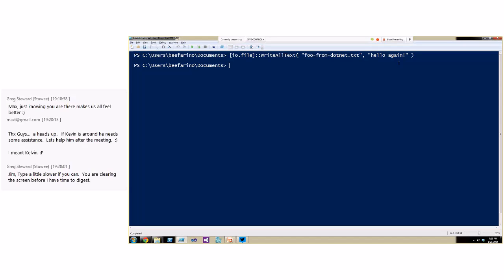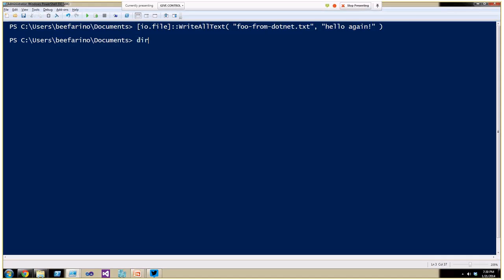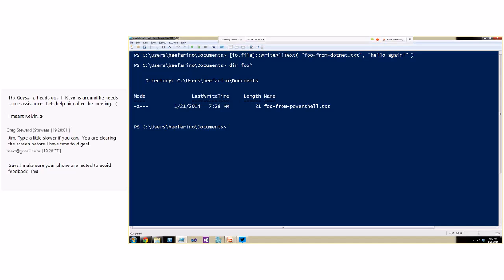And then the question is, where is that file? Obviously I didn't get an error, so where would that file have been written? The intuitive response is, well, wherever your current location is, which is C:\users\bfarino\documents. Now the problem is, if I do a dir foo star looking for my two foo files that I just created, I can see foo from PowerShell, but I don't see foo from .NET. So the question to you guys is, where is the file? If anybody has a guess, I would love to hear it. I'll give you a second to put it in the chat window.